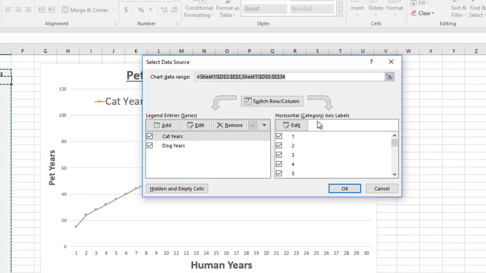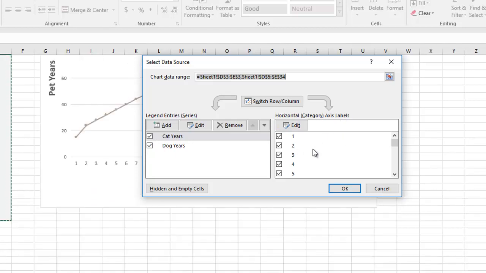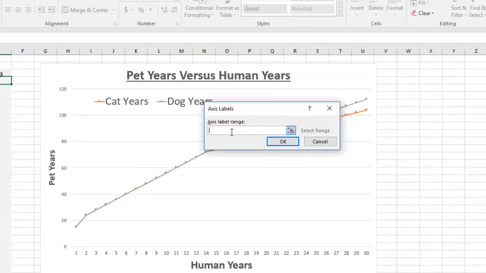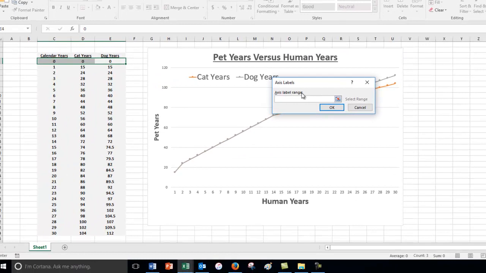We need to edit both the horizontal axis labels and also everything else over here. We'll do them one at a time. The first thing we're going to do is edit this horizontal thing. And the way I do this, I don't know what these checkbox things are in here. I've never really fully understood that. I always just go to edit, and then it says axis label range. Now, one way to do it is to type it in, but I've learned over the years it's easier to select it.